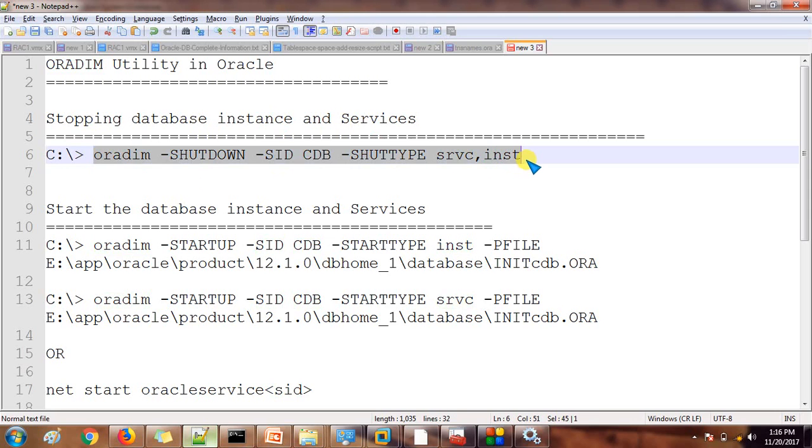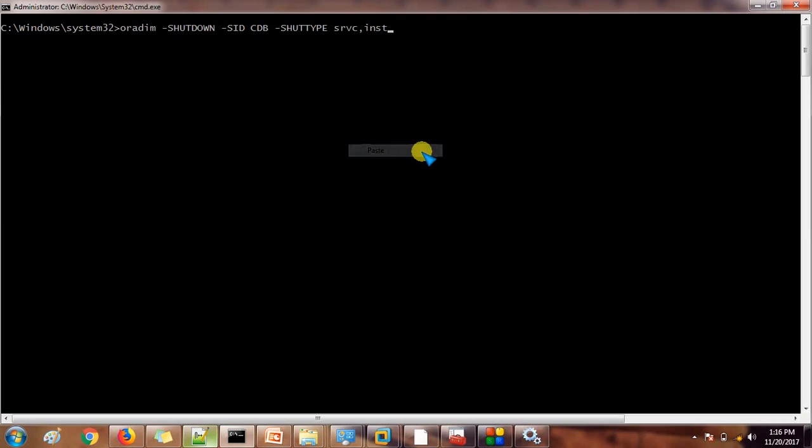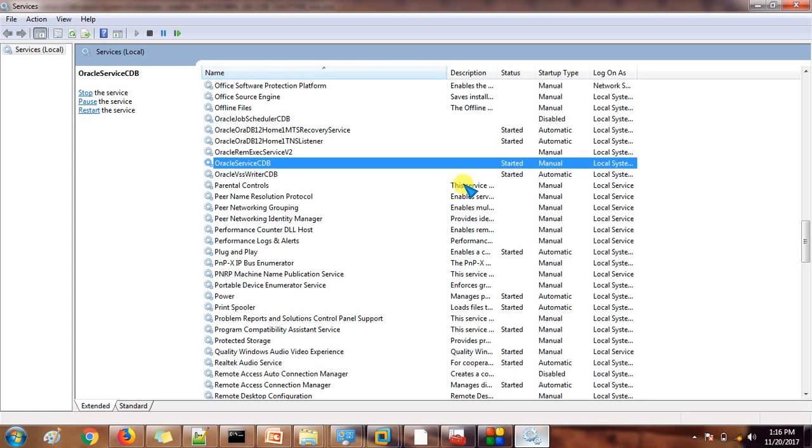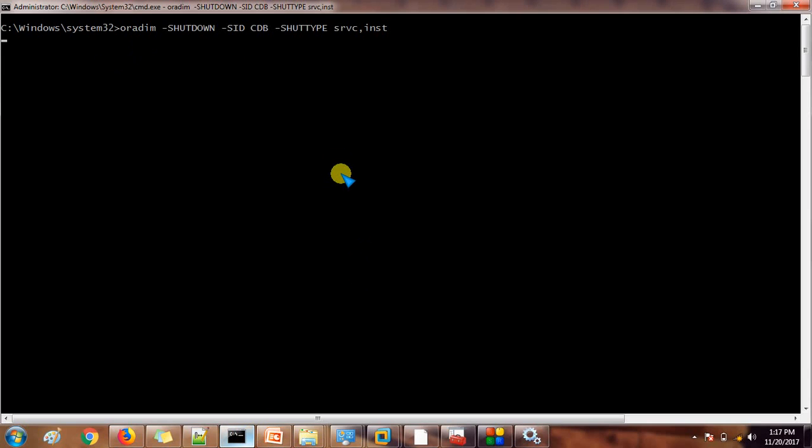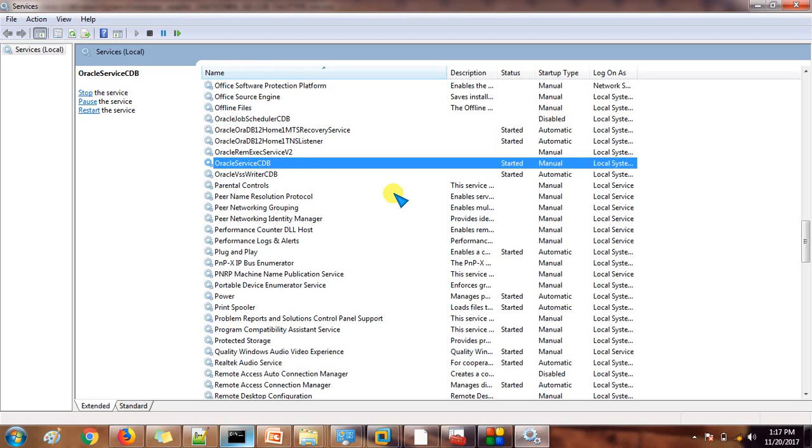Let's try here. Before that, let me show what is the status. This is the service, Oracle service CDB, and currently it is started. Just now I fired this command. Let me refresh this. Okay, still it is not stopping. Wait for some time. Okay, so here you can see the status. It is showing as stopping.